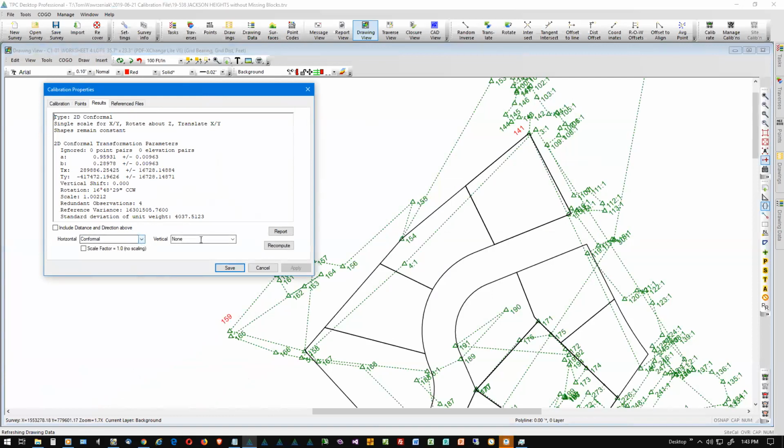In this case, I'm doing a horizontal conformal. And the vertical, I could choose to shift it. In other words, translate it to an average type elevation, or I could move it to the elevation plus do inclined plane. So totally up to you on whether you want to do any of the 3D on this.